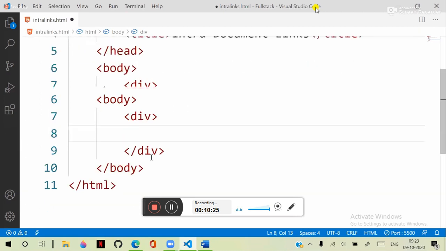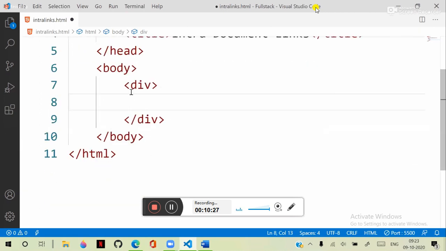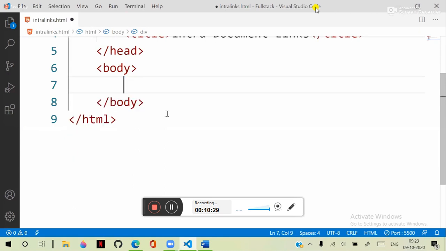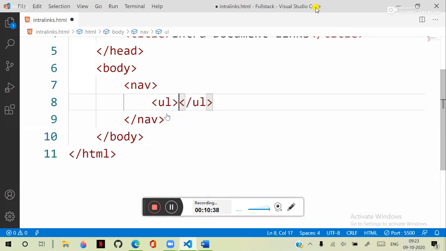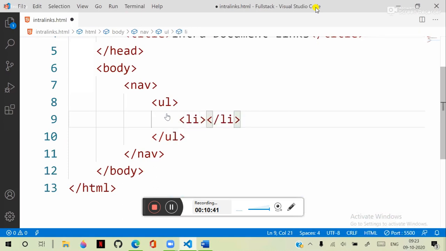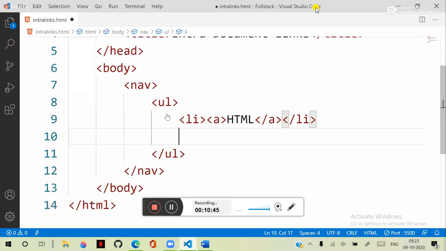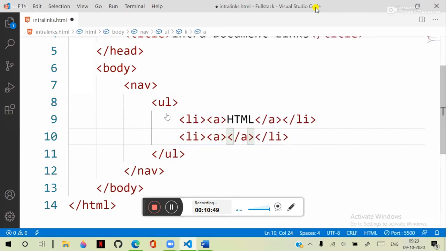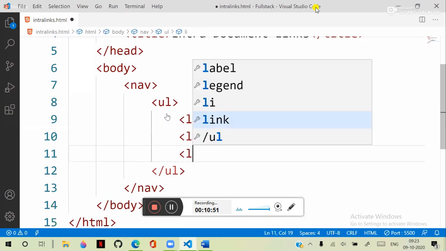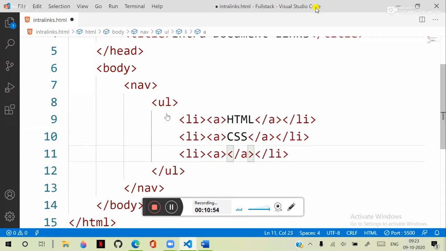Now in this div, first I will keep a nav bar here. In that I will keep an unordered list and a list item. Here I will put an anchor, HTML. I will keep another anchor, CSS. Another anchor, that is JavaScript. Okay.